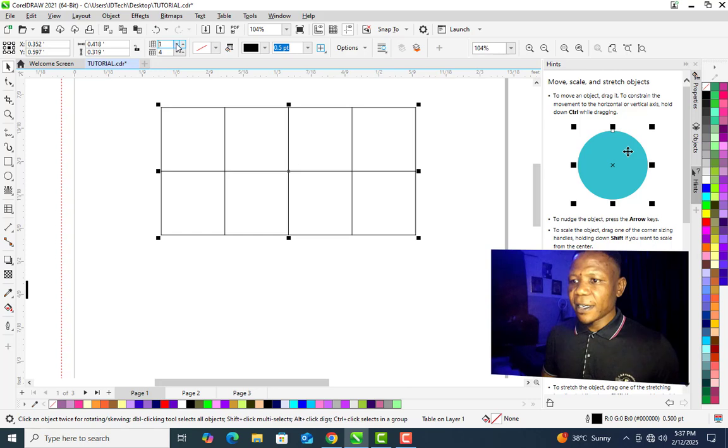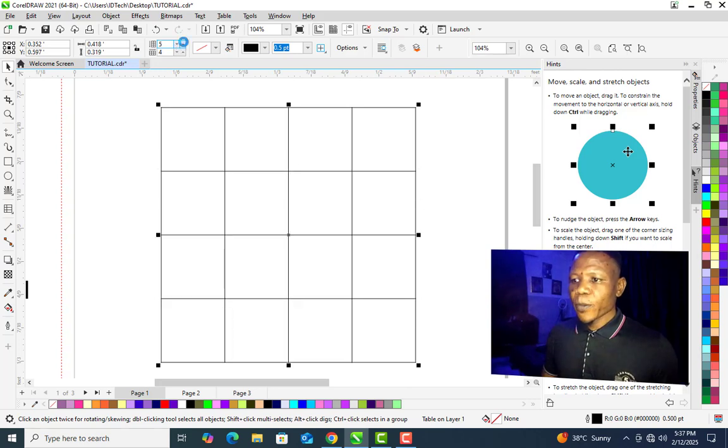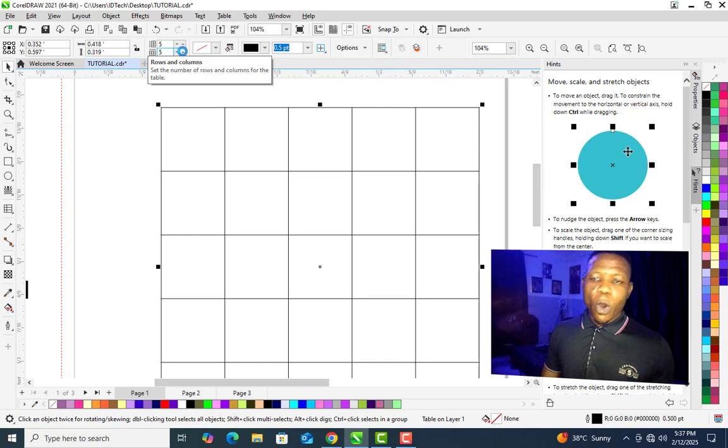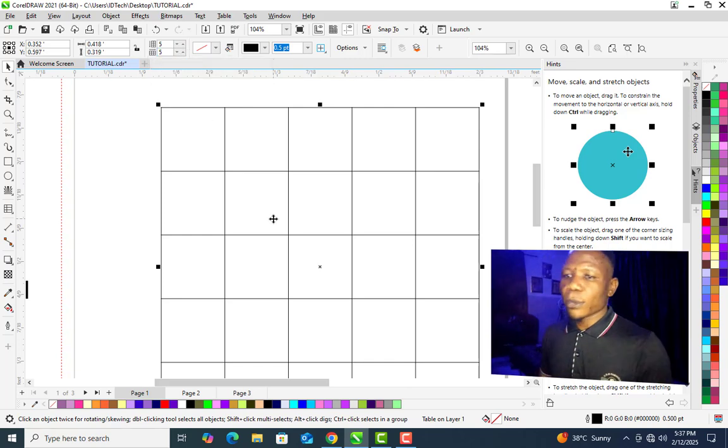So if I increase or decrease this, you can see that the row is increasing. Then I can also increase or decrease the column. So that is that about our table.